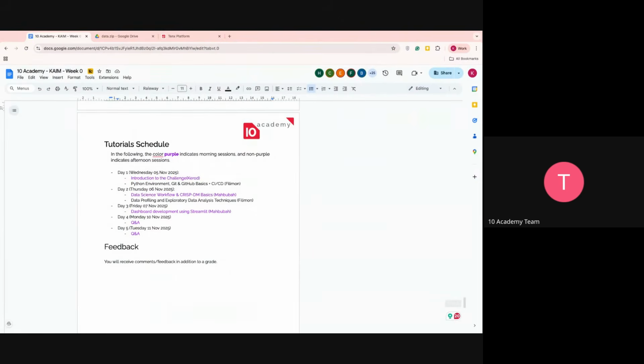So finally, we have the tutorial sessions. Right now we are having the introduction to the challenge, and in the afternoon you will have Python environment, Git and GitHub basics plus CI/CD with Philemon. And tomorrow, the purple indicates the morning sessions.